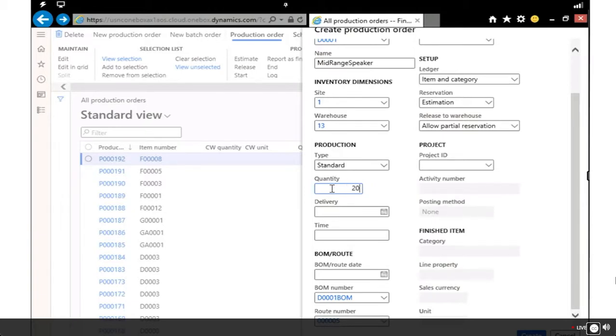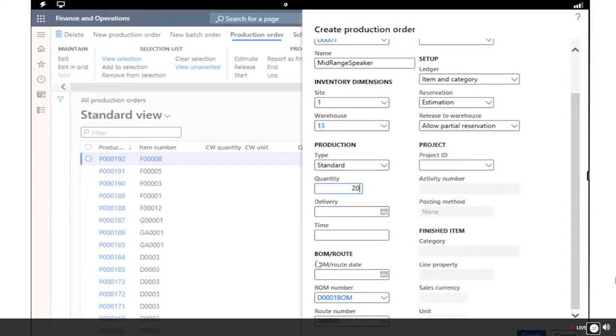All right. And then under our bill of materials and our route, basically this is what's automatically going to populate based off of the route number and the bill of materials for what I've selected. But you can always manually change them if you wanted to. Just know that you're going to have to update those routes. Once that's good, I'm going to select create.